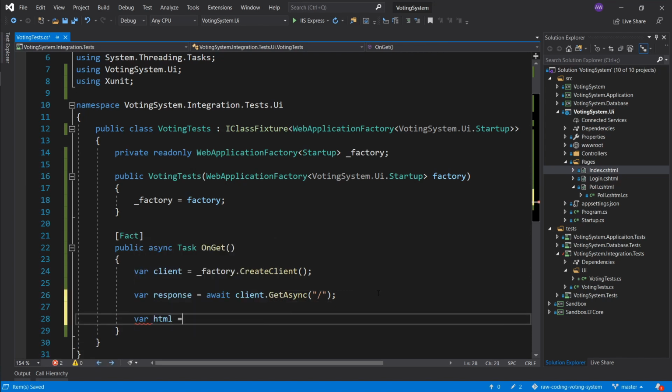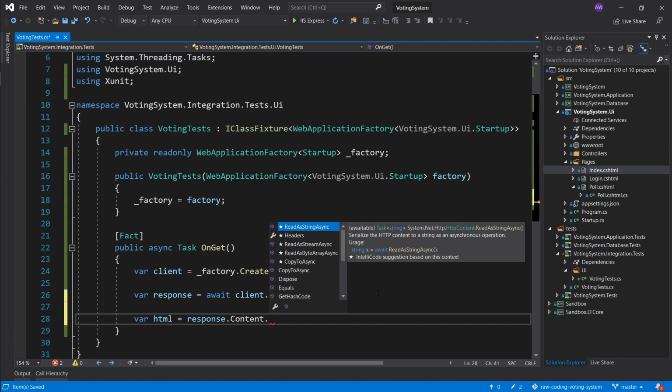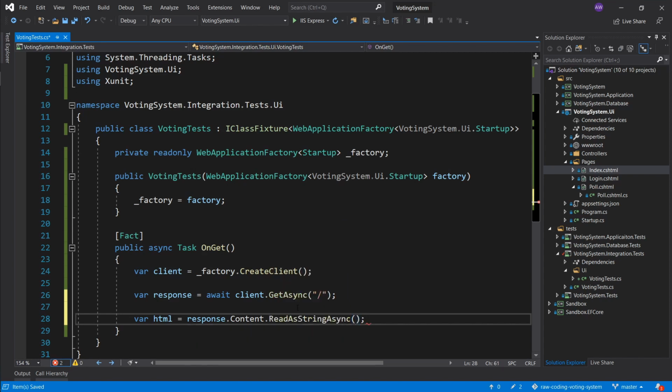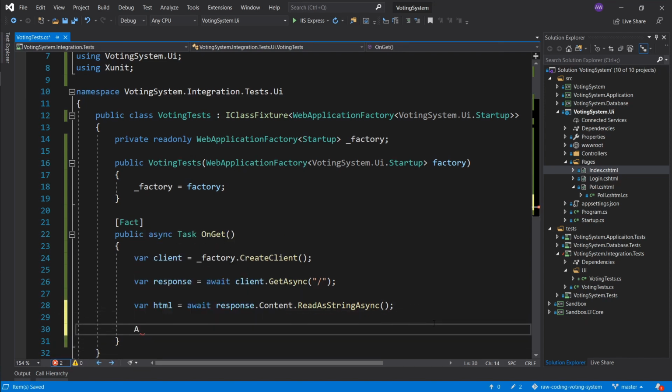Let's go ahead and grab the HTML. So on our response, we're going to go into content, and we're going to read a string async. So we're going to read everything that's in there as a string, and this is just going to be HTML. For our assert, we can just say that this is not null or something, just because we don't really need an assert here. We're just figuring out how to use this thing.